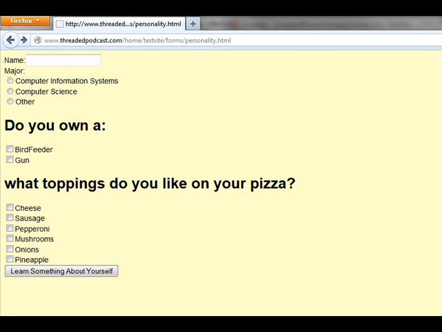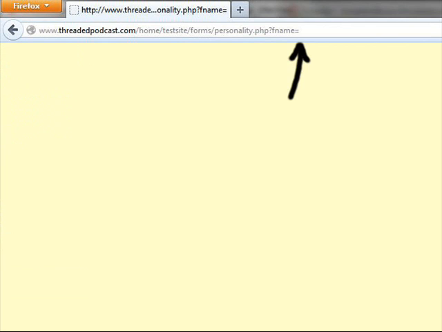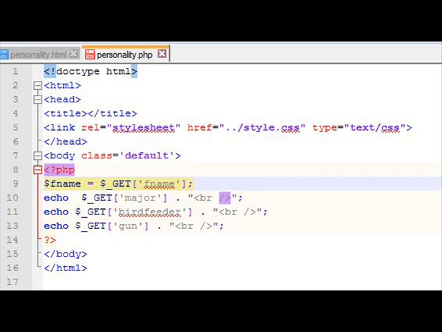If I did nothing at all, you will notice that fname still gets sent. By not choosing a major, nothing actually gets sent. By not choosing any of the checkboxes, nothing gets sent. But fname still gets sent either way. Now, back to my PHP file. Let's just make some changes here.